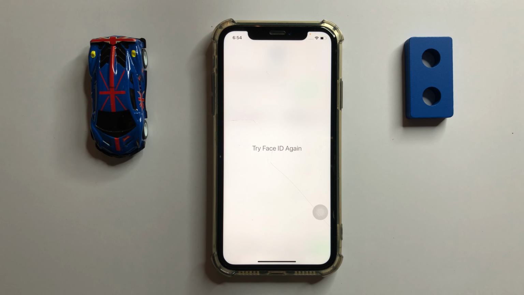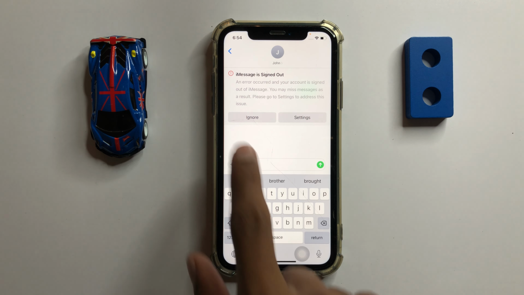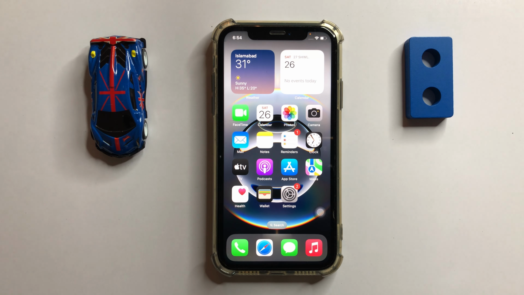And if you want to unlock this, then simply enter your Face ID, and here you can unlock your Messages app.